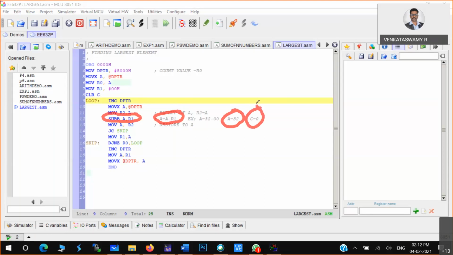Also in this operation, there is no borrow. Borrow and carry have the same meaning in the microcontroller. So borrow is not there, or carry is not there, so the carry bit or borrow bit will become 0. Now this is how you can implement if and else in a microcontroller, basically by observing this carry bit. Now there is no carry.